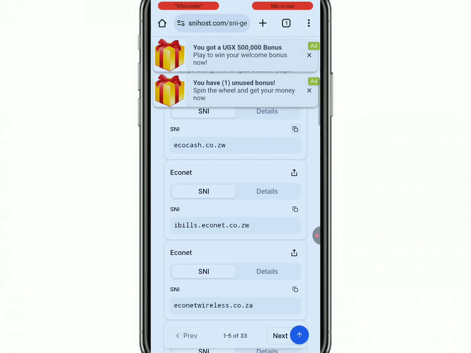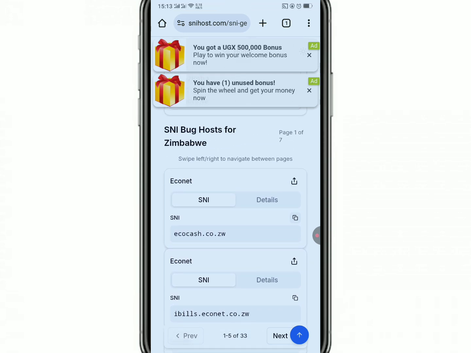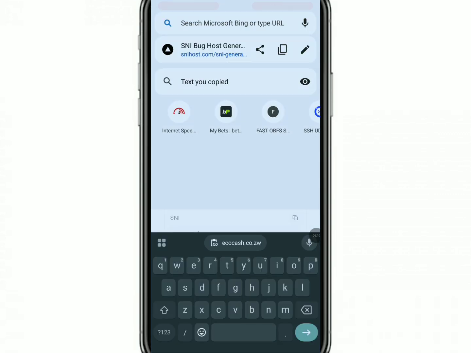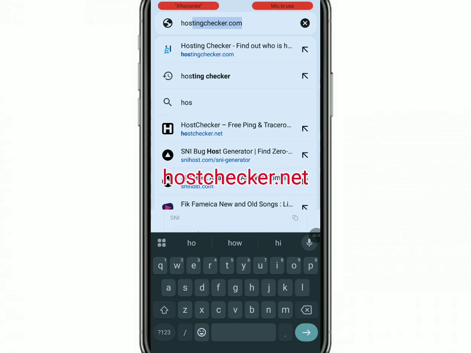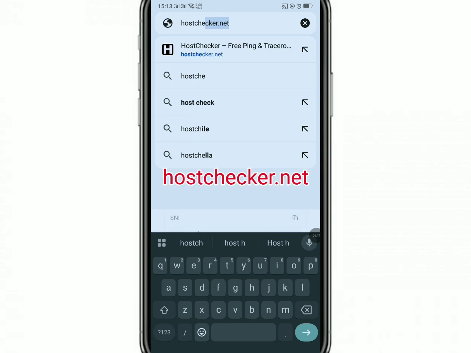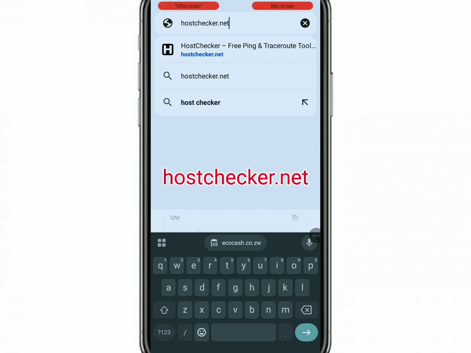So I'm done with generating the SNI. Now I'm going to the process of checking. I'm going to come to Google Chrome, where we search from, and put in host checker. I'm going to put this link, hostchecker.net, in the description, so that if you want it, you can just go to the description and check out this link. Just click on that link. It will redirect you to this page.